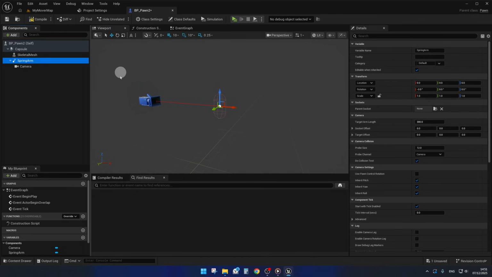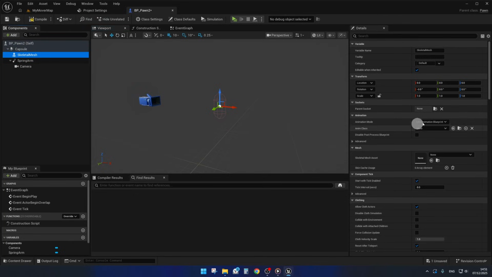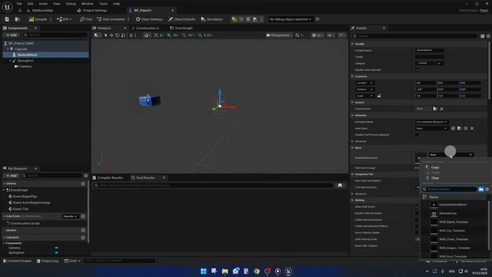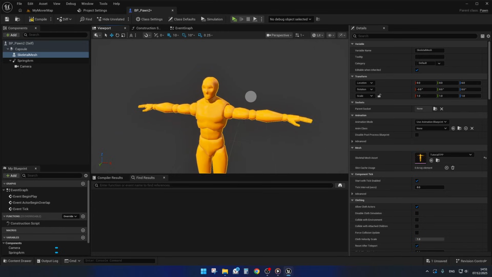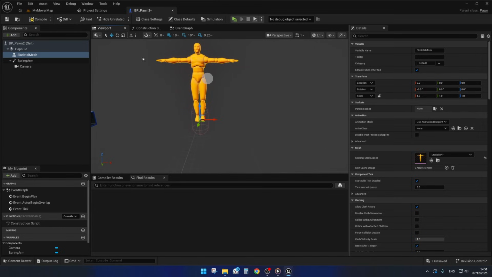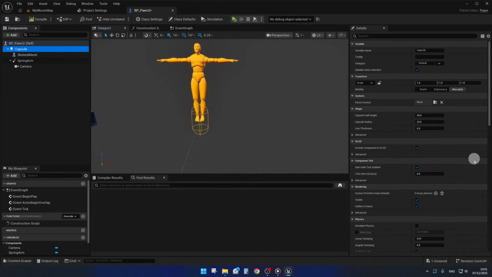We need in the skeletal mesh, we will use a mesh that is coming with Unreal. Let's call it... it's called tutorial TPP. This one, that's the old money. And then the capsule, we need to make it bigger and wider.